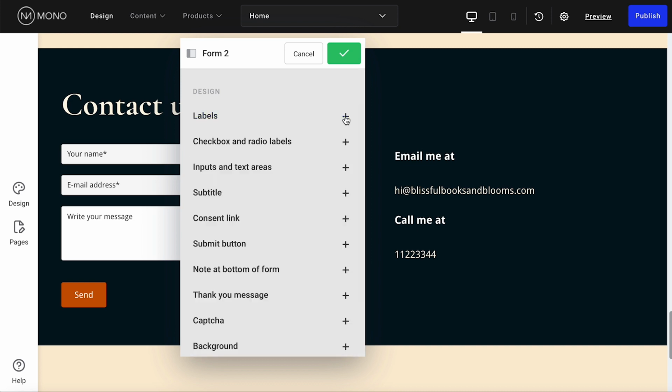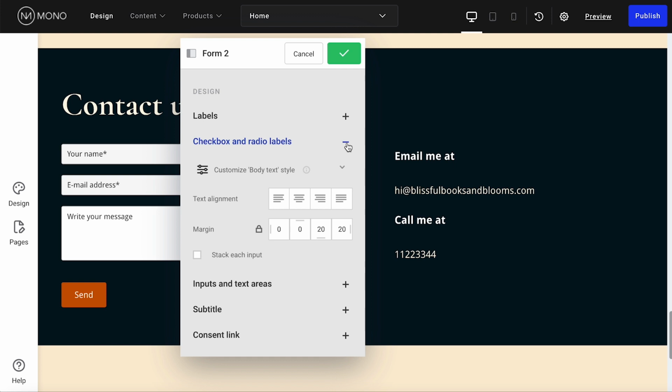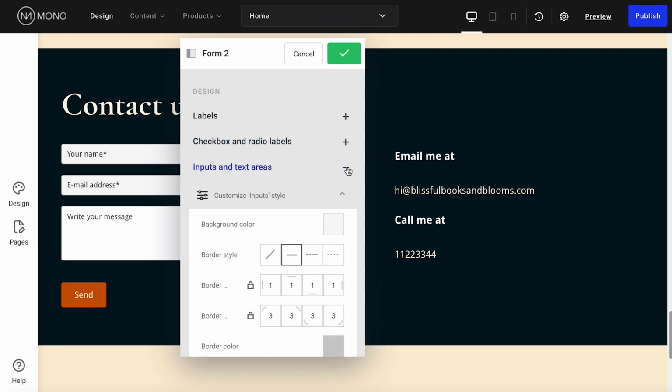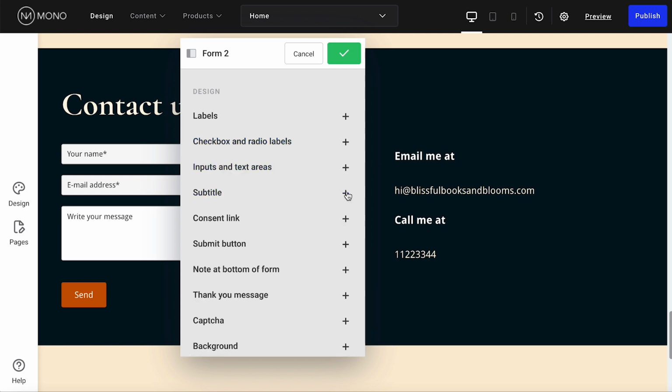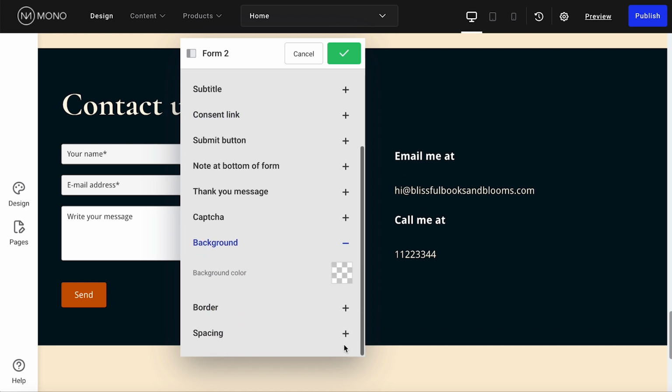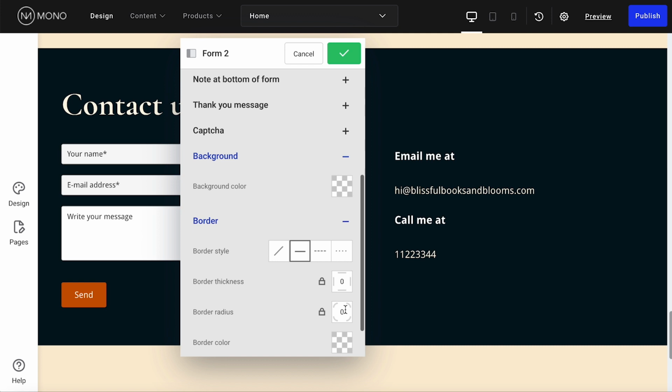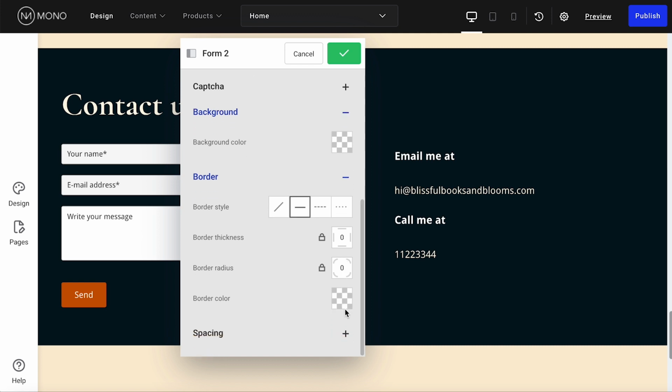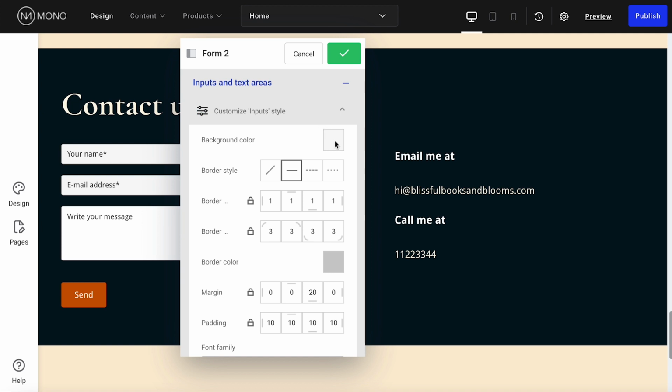You can style labels, checkbox and radio labels, inputs and text areas, subtitles, consent link, apply a background or border to the module, and much more. Let's take a look at inputs and text areas. Here you can set the background color of the input area and set the style, color, thickness, and radius of the input area border, as well as set the margins and padding.